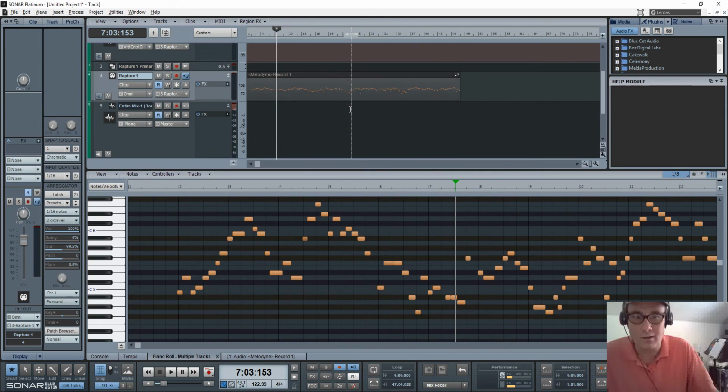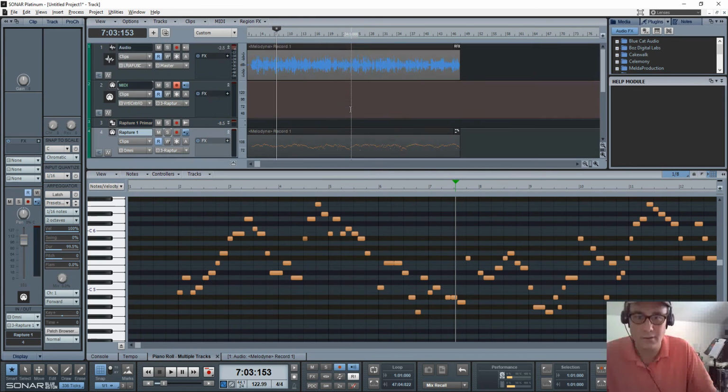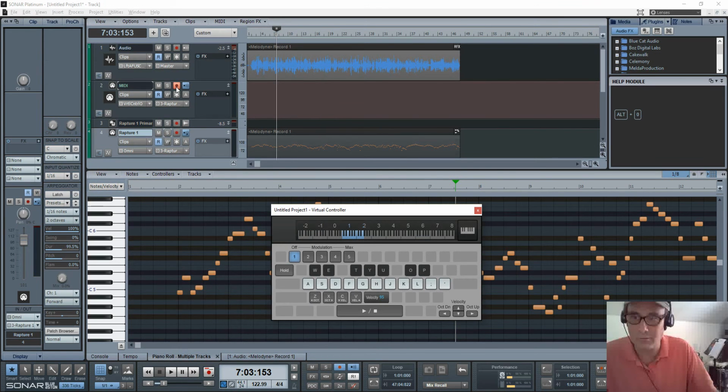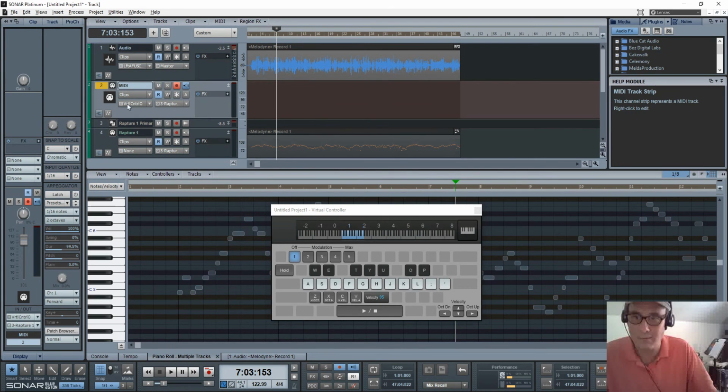I wanted to show another way that you can extract the tempo, which might be useful, might not. If you use virtual controllers, a keyboard controller, you can record your tap onto a MIDI track. And I'm just going to select this to go out to the MIDI port for a second so that we can't hear it while it plays back.